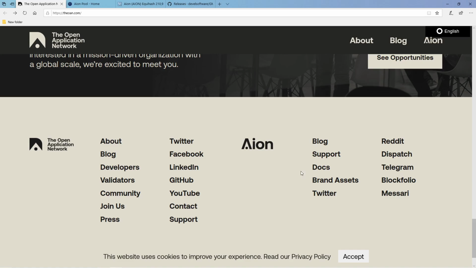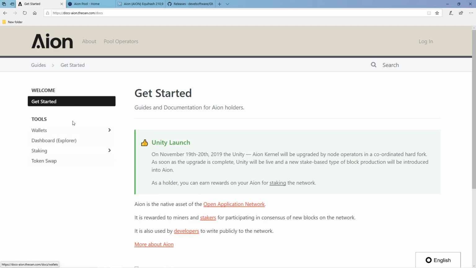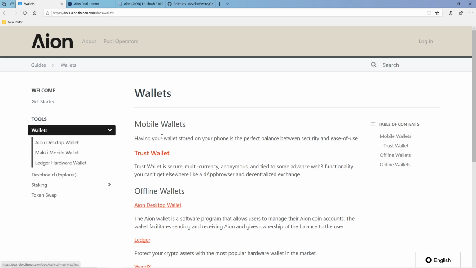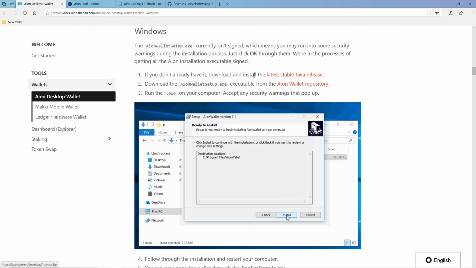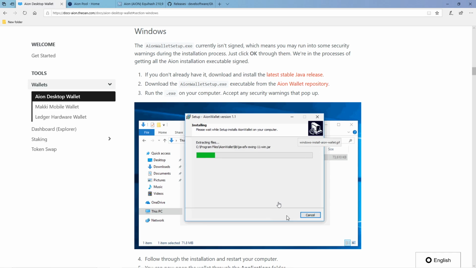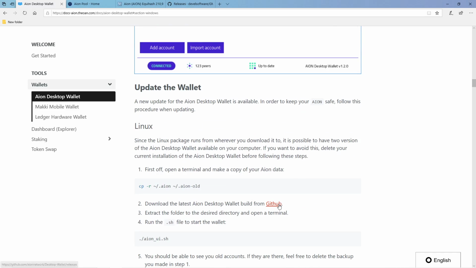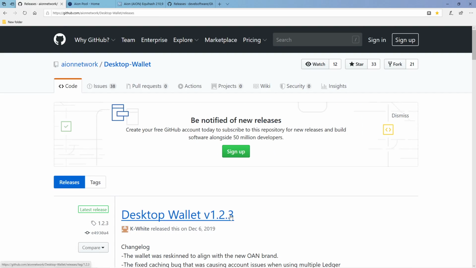So what we're going to need from their website is the docs down here, just for one specific reason. This is what it's going to open. You're going to click on wallet, Aeon desktop wallet. It's going to ask you Linux, Mac, or Windows. You can click on Windows, close that up. It's going to give you a tutorial on how to install it, or you can just scroll down here to the GitHub, and this is where the wallet is.